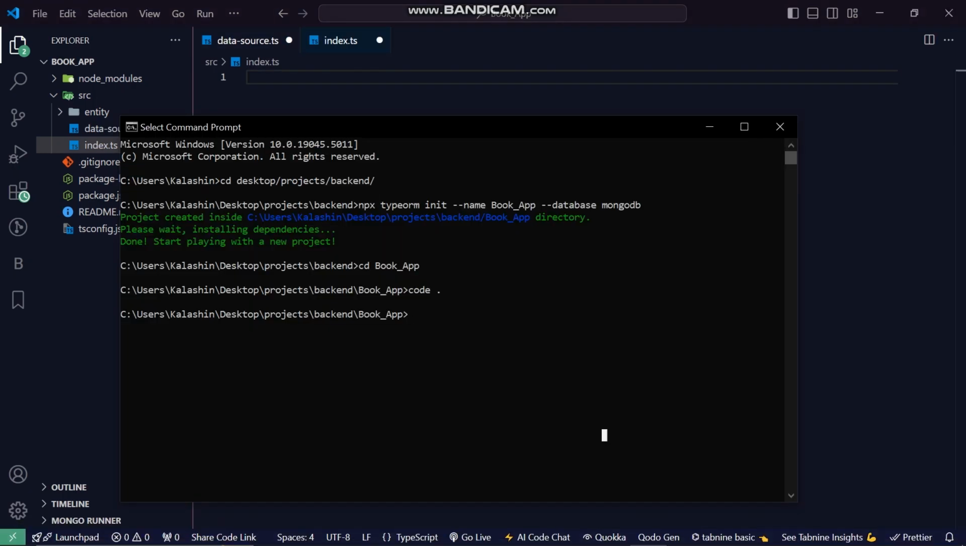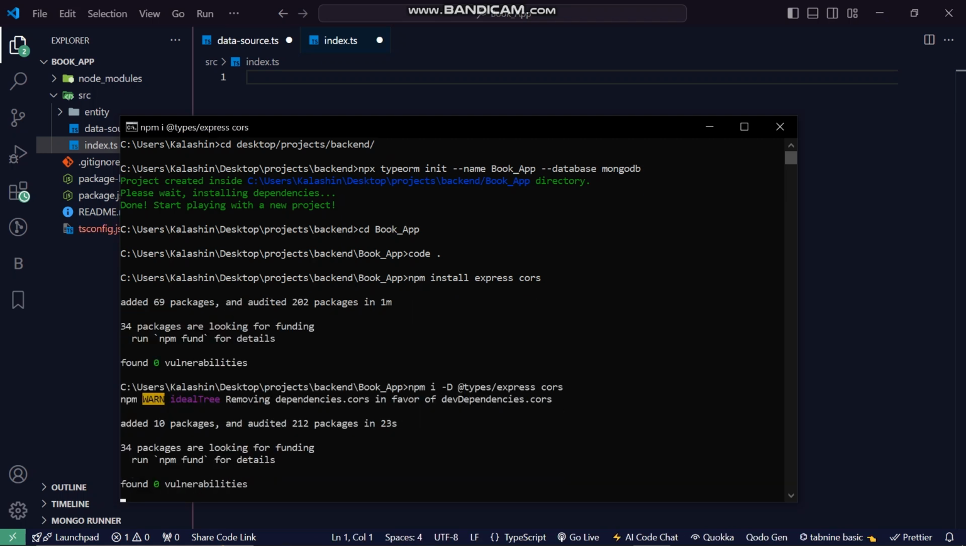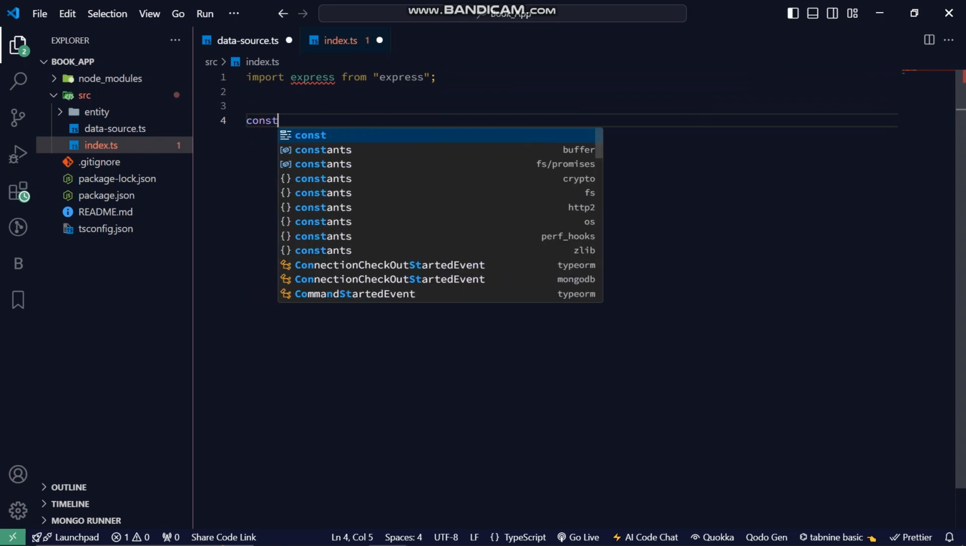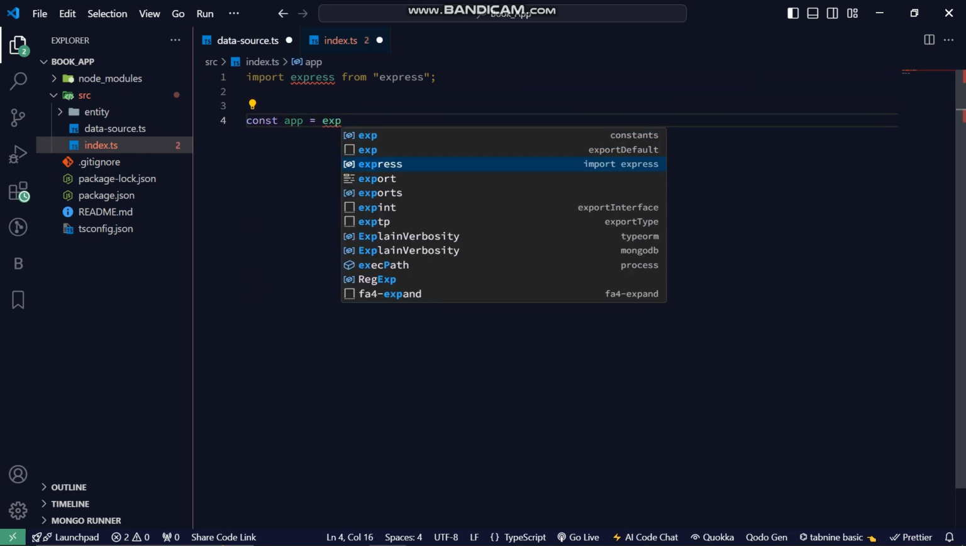We'll open up our terminal and type npm install express cors and hit enter. We wait for those dependencies to finish installing, after which we will install the type definitions for Express and for cors. Then we'll open up the index.ts file. We'll import Express from Express. We'll create a variable app which stores the result of calling the Express function we imported from Express.